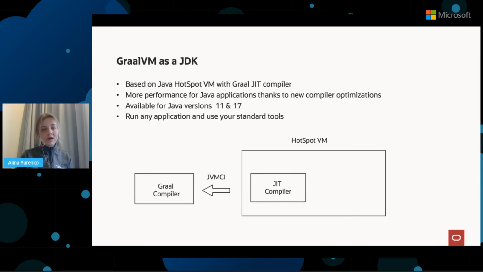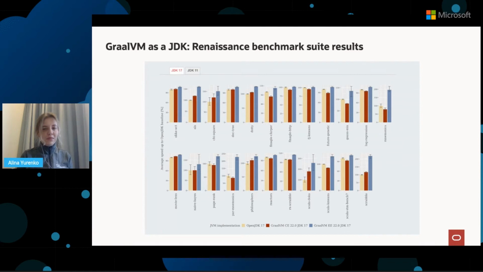You get to use all your favorite tools, and what you get after switching to GraalVM is higher performance in many, many scenarios for many workloads. And to illustrate the thought about higher performance, I want to share some benchmark results with you. What we are looking at here is the Renaissance benchmark suite, and that is comparing GraalVM's performance to the baseline, which is OpenJDK. OpenJDK are those yellow bars. Red, that is GraalVM Community Edition, which is our open source project. And the blue one, that is GraalVM Enterprise, which is a commercial version of GraalVM.